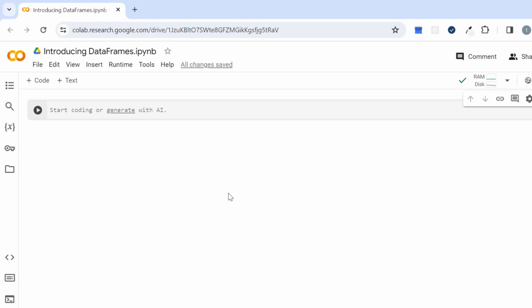Now, speaking of that code, before we can start playing around with Pandas data frames, we'll first need to import, well, Pandas. Now, by convention, we usually import Pandas with the alias pd. So I'll just type in this very first cell, import pandas as pd. And then run that.